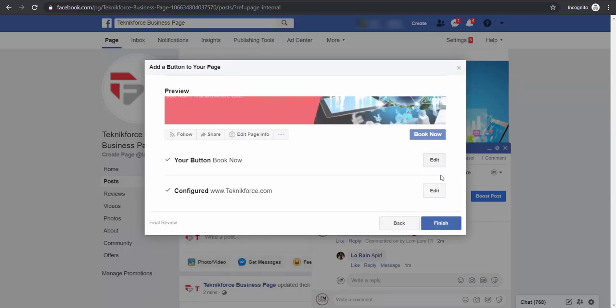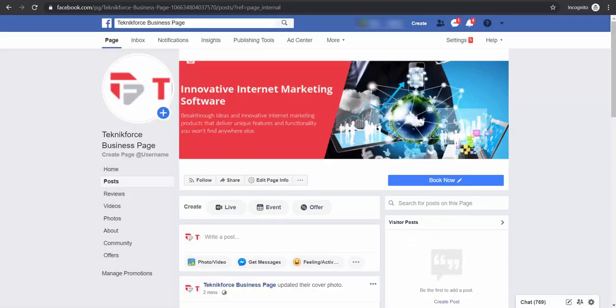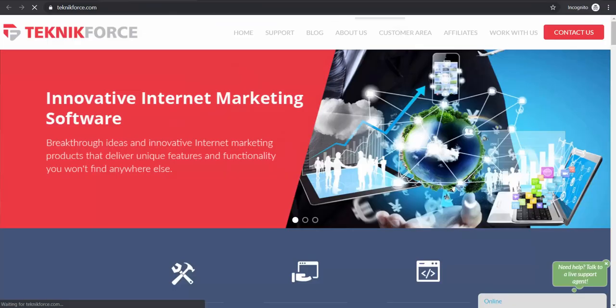You may do a final review to check for errors. Let's click the Submit button. As you may see, the Book Now button is added in your page. You may test the button if it does work and goes to your website. Let's check if it directs us to the website.